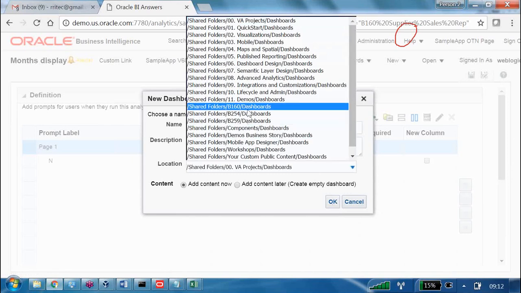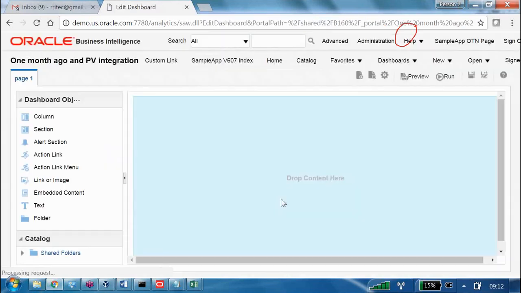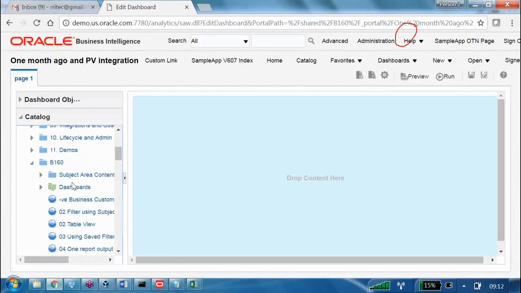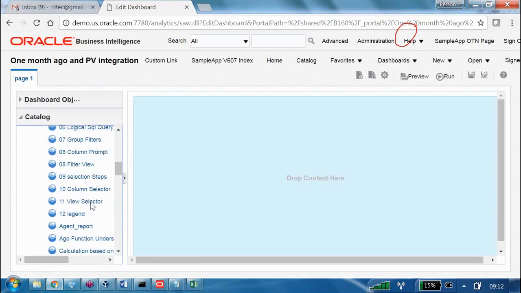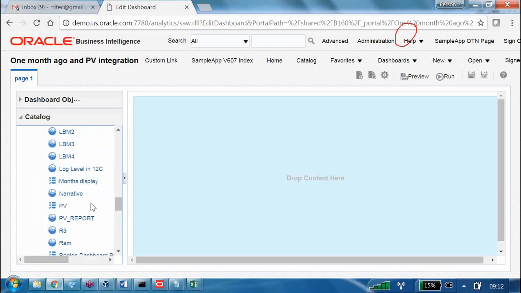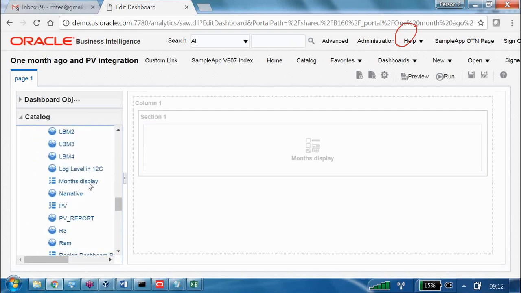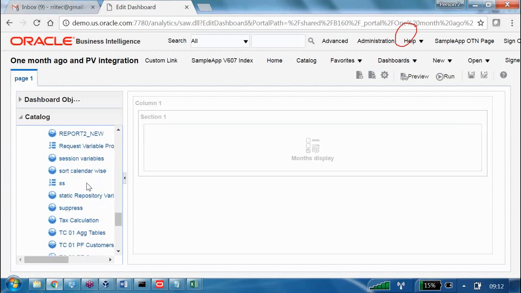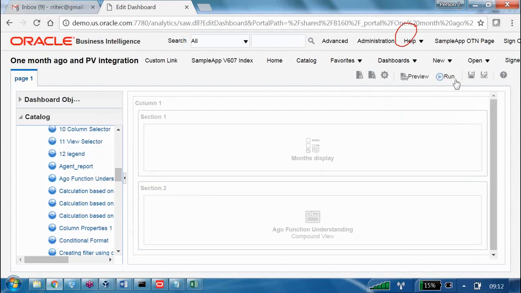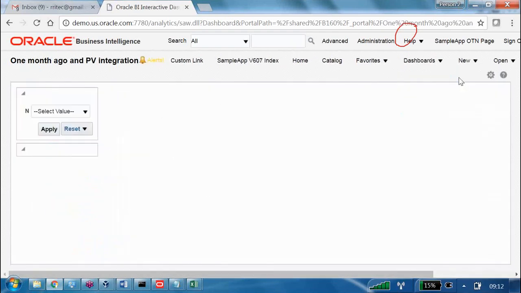So I am going to the B160 folder. Then I am trying to drag and drop here. We have here our folder B160 months display. Where is the months display? And just now we created what is that? Month ago understanding, right? Something we given. Ago function understanding, then save it, then run it.